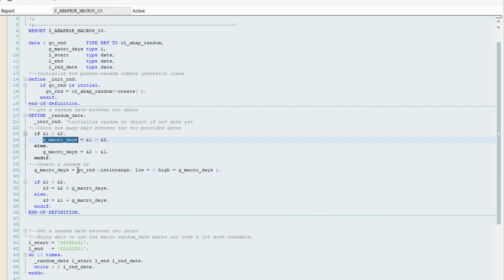Then we get the number of days between those two, and give that as a range for getting an integer. So we get a random number of days between the first date and the last date. And then we want to return a date. We convert that number to a date. So we first figure out again which was the first date of the two dates provided, and we add the number of days to that first date, and that will go into our third parameter.